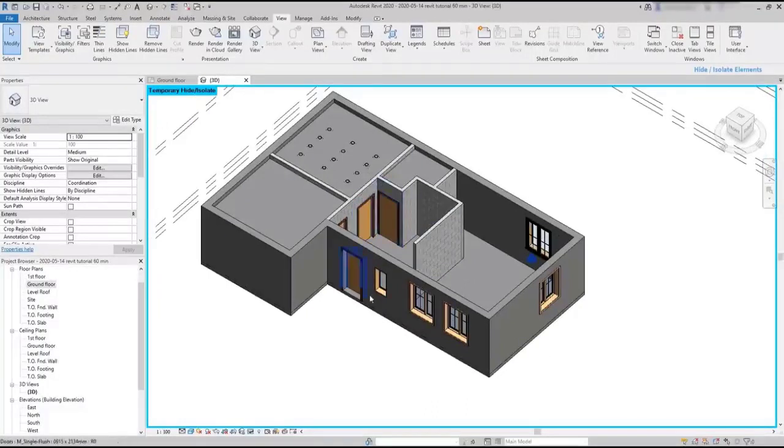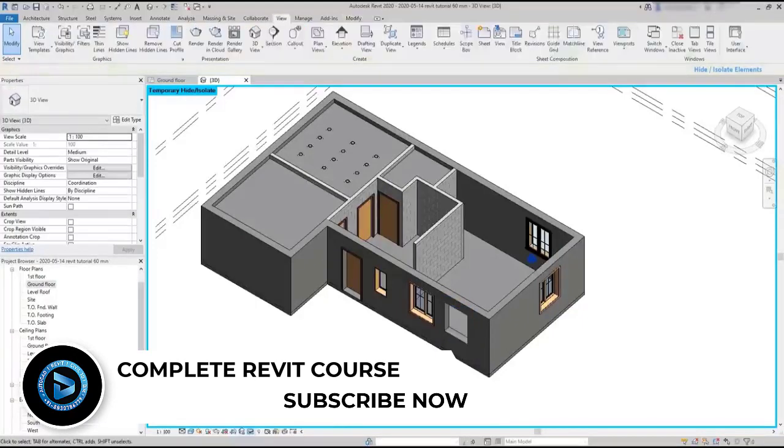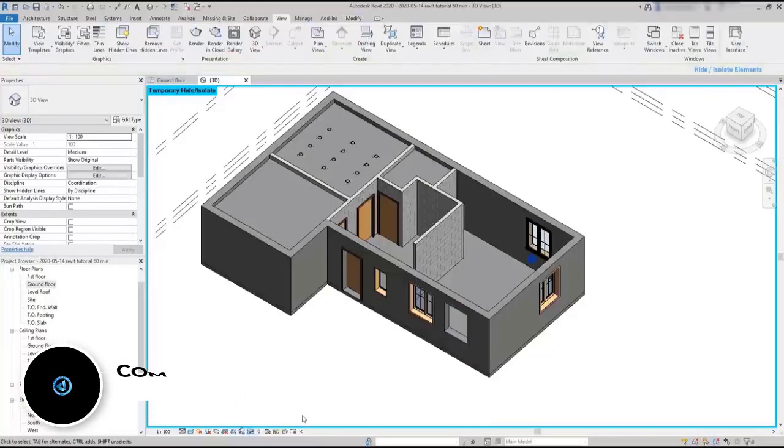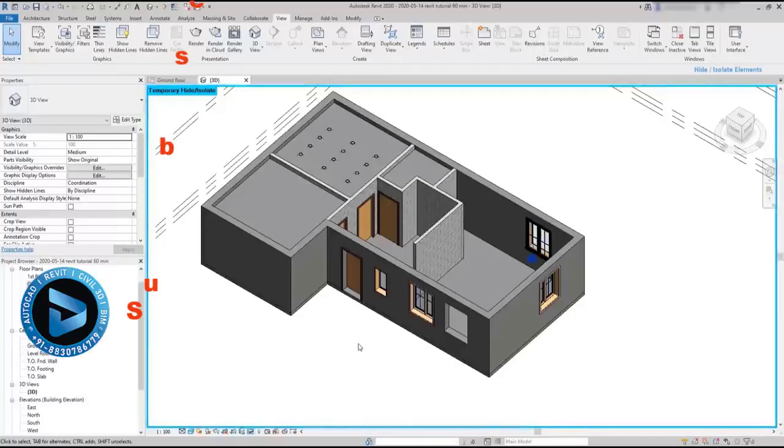This is important. Now let's hide another element, for example this window. I hide the element, and you can see that it's also temporarily hidden, and the floor still remains switched off. Notice also this blue frame around the workspace, temporary hide isolate objects. It's always there when I have temporary hidden or isolated elements.